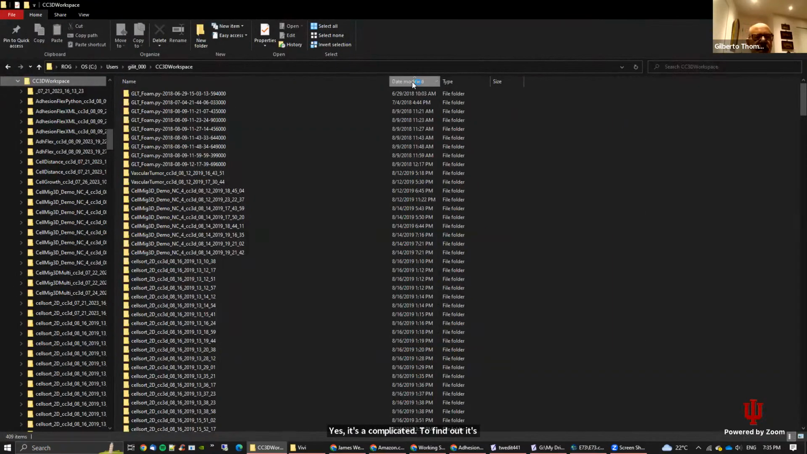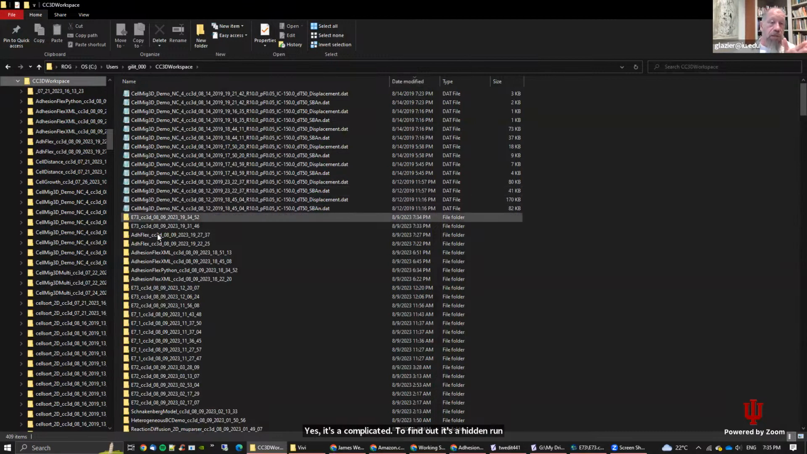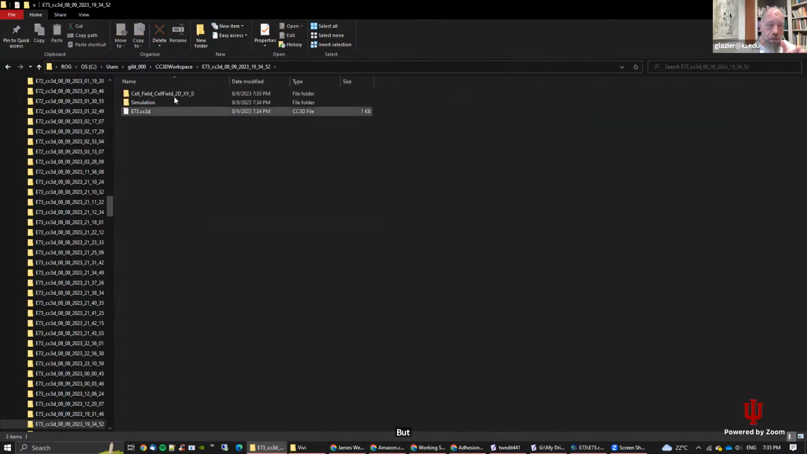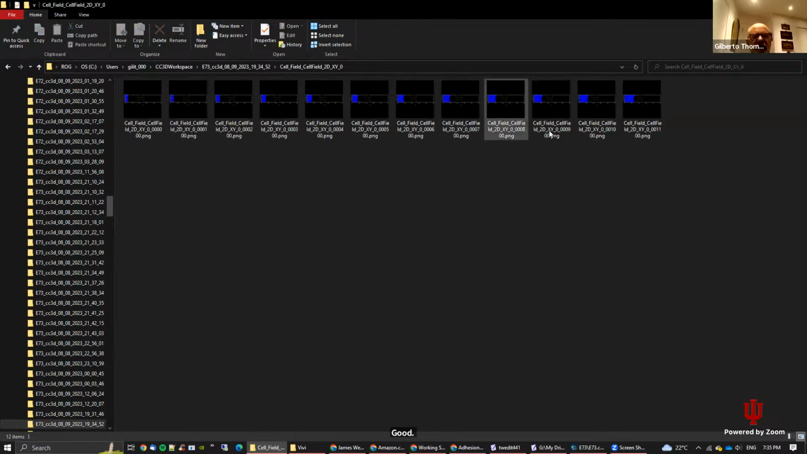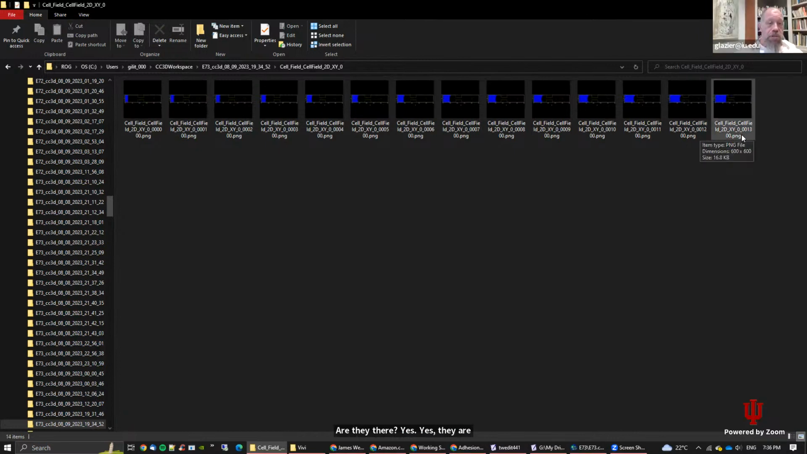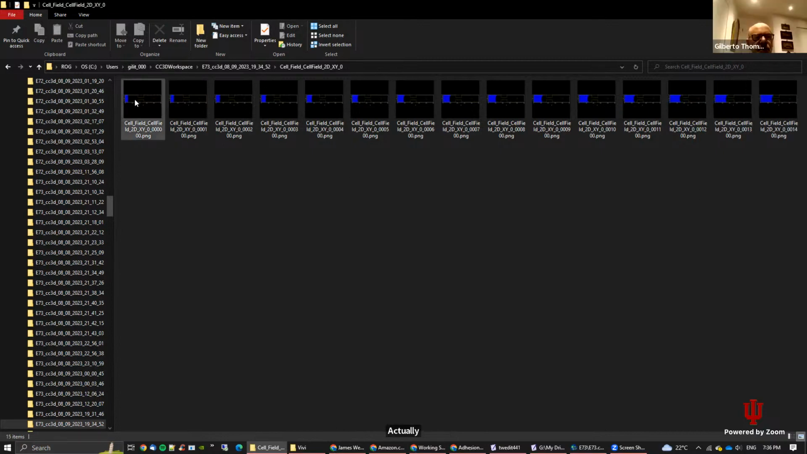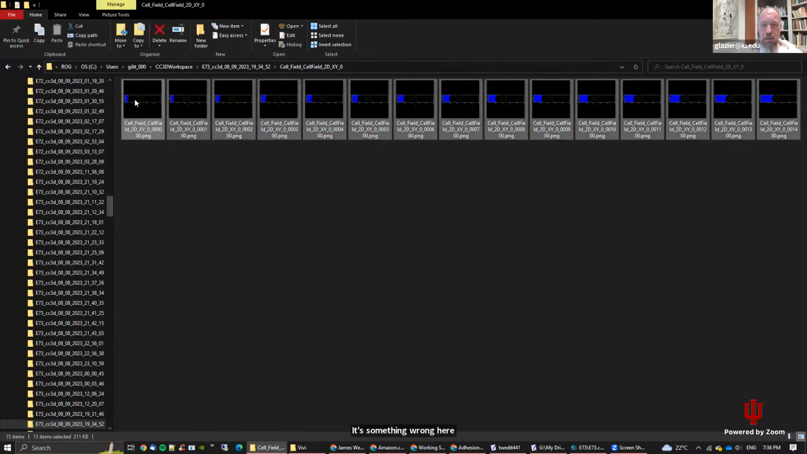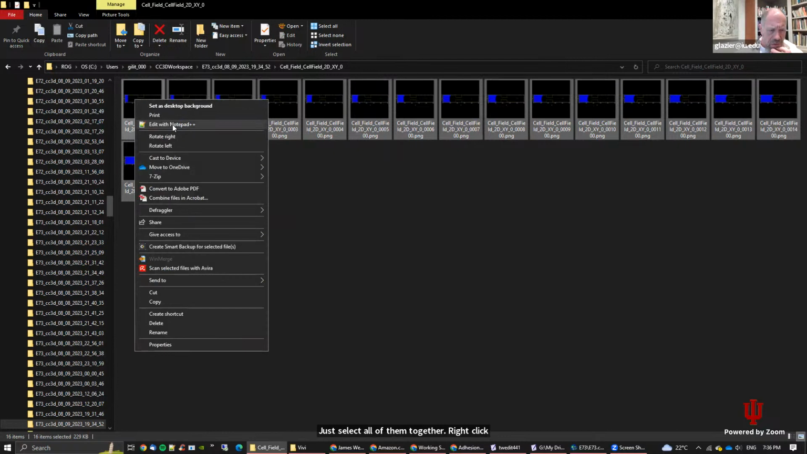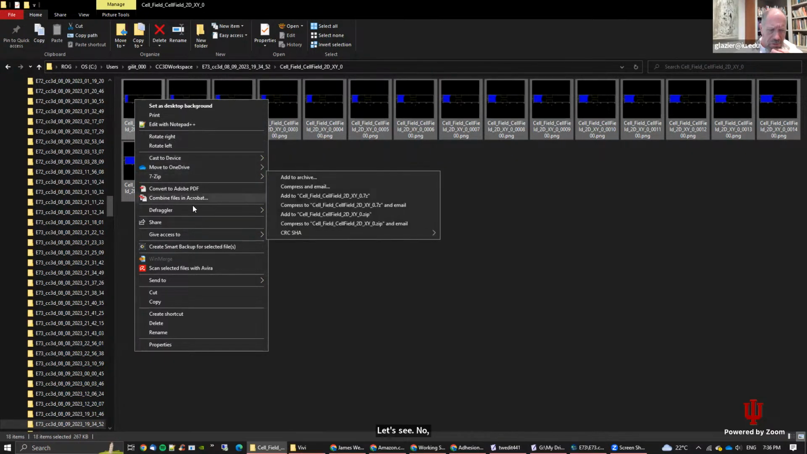It's a hidden one. But if you save the time series, are they there? Yes, they are. See, it's saving at every 100 Monte Carlo steps. Now select all of them together. Right click. It should have a make movie option for you. Let's see. No, on your computer it may be configured differently.